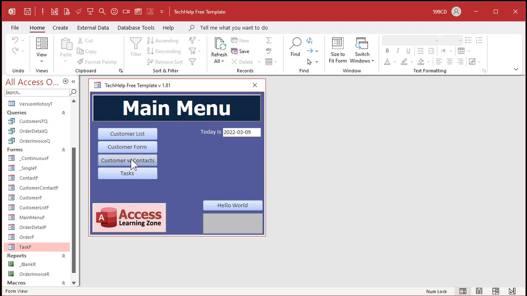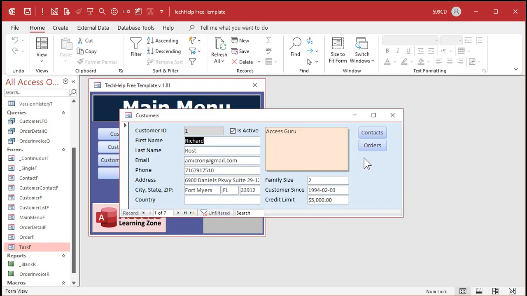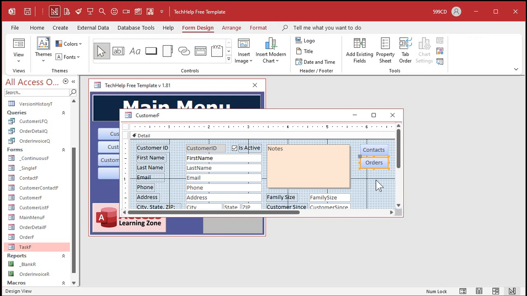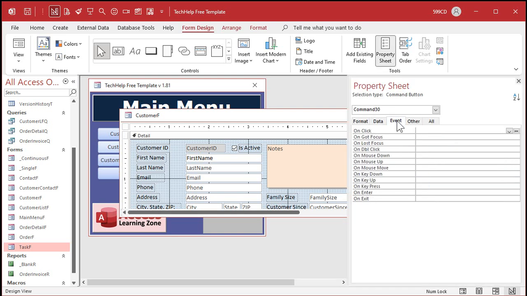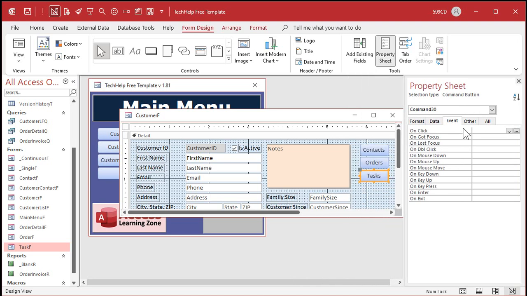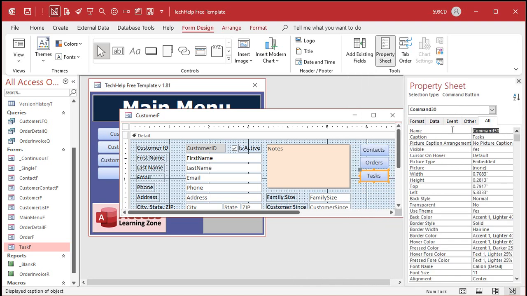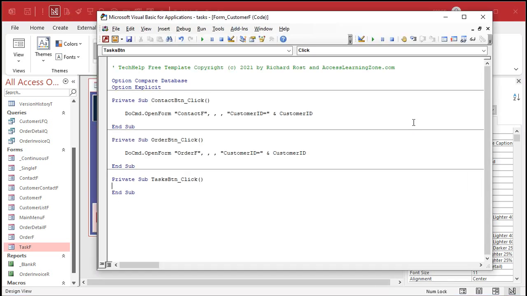Now, on your customer form, whoops, wrong one. On your customer form, you might want a button here that opens it up and says, show me just this customer's tasks, right? So I'll copy one of these buttons, copy, paste, and we'll put on here tasks. Okay, and it does not have anything in it. All right, so let's name this button. Again, tasksBtn. It's a different form, so you can have the same name. That's okay. Right click, build event.